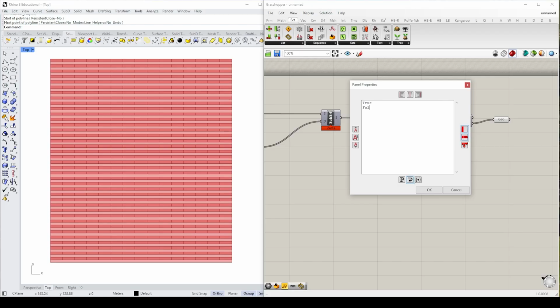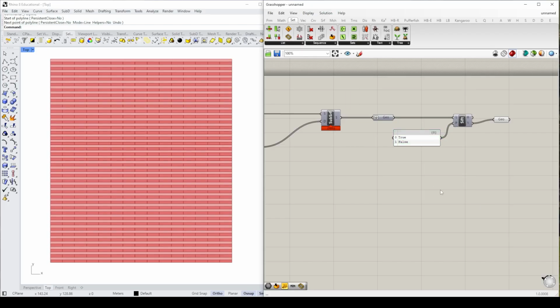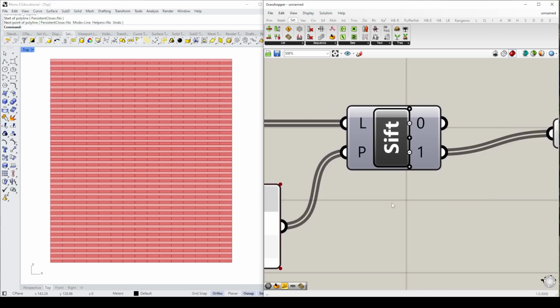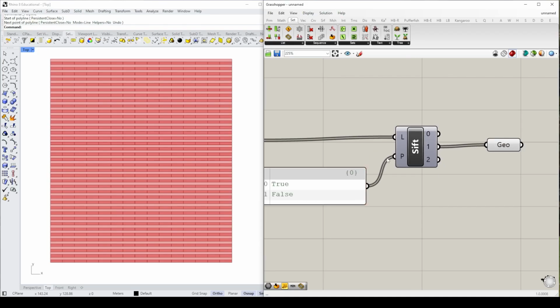false, and I would get the same thing happening on my sift. So true is now going into 1, false is now going into 0. But what sift allows you to do, which dispatch does not allow you to do, is to actually have multiple channels.